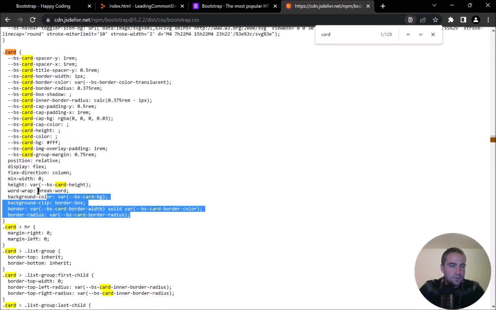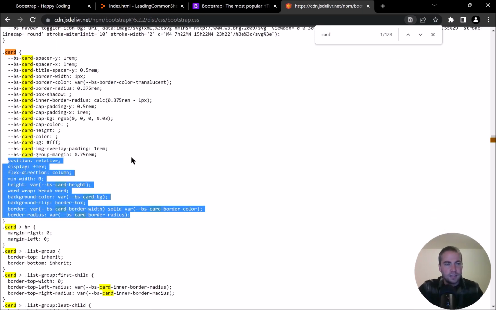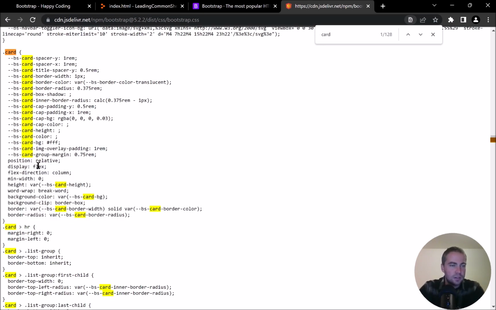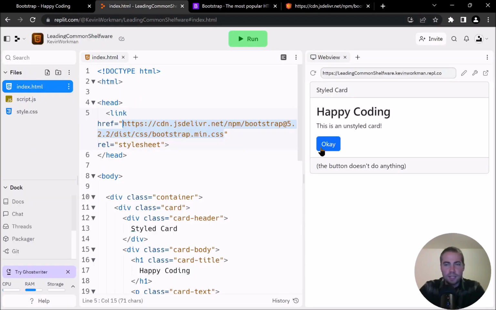Here you see the styling properties that Bootstrap has defined for the card class. So here you see it's flexbox and has some stuff about borders and border radius. And if I go back here, that's what's happening here. That's where these styles are coming from. They're just coming from Bootstrap's CSS file. So that's half of Bootstrap.